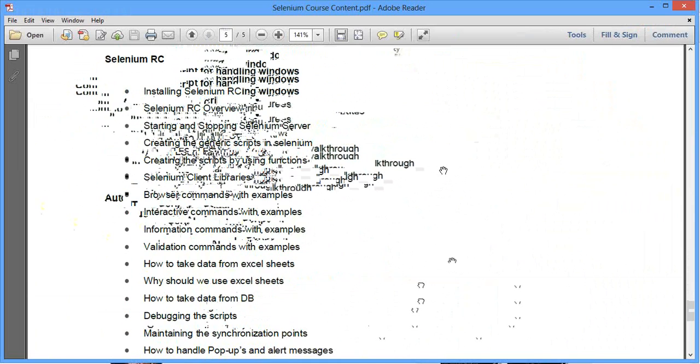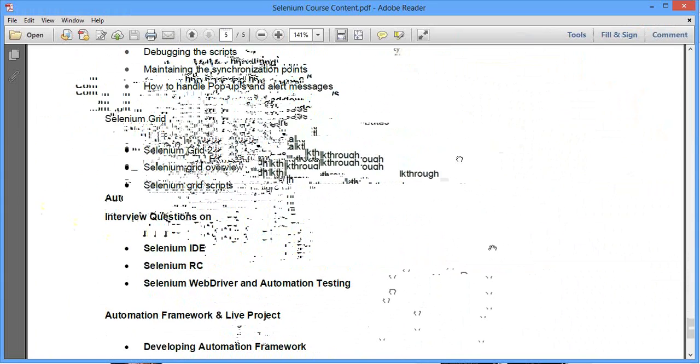And as I said, if somebody wants to learn Selenium RC, how it works and how to develop the test cases, we'll spend some time on Selenium RC. The next one is Selenium Grid. We will learn how to write the configurations and how to make the test cases run as distributed execution. And we will discuss some interview queries, like what is generally asked in interviews. And mainly I would like to focus on this part.